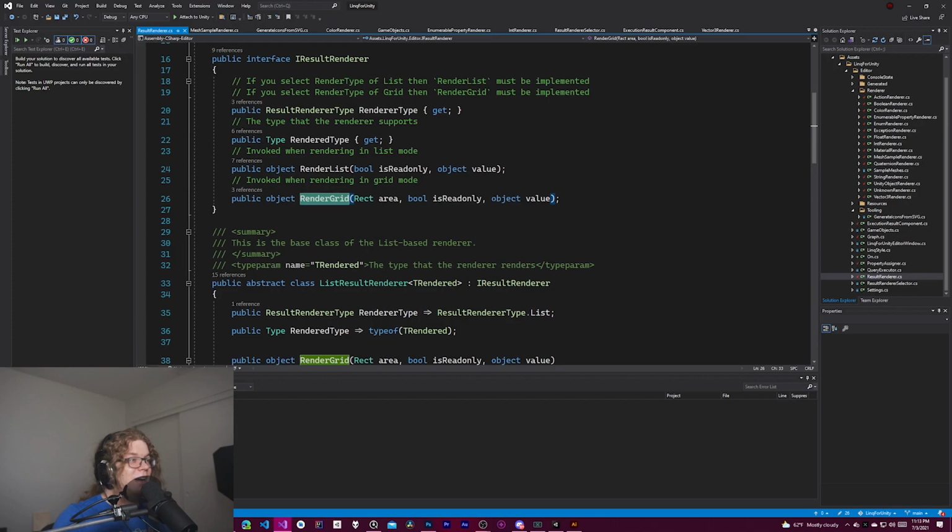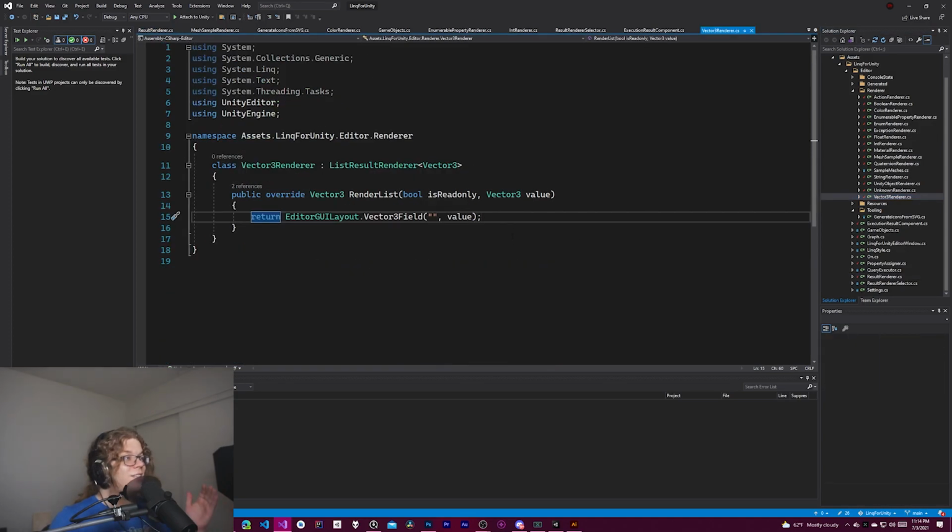But this is basically how it works. You get a value in, and you return the new value. Just like Unity's normal UI, if you're creating other UI elements in Unity's UI, it just works. You can actually see that a lot of these renderers are intentionally very small.